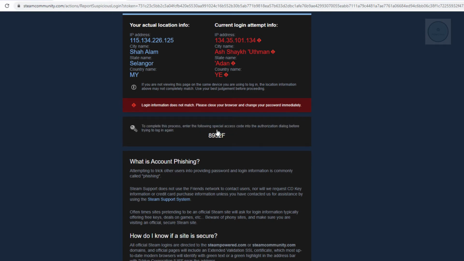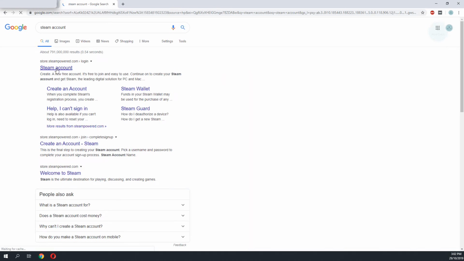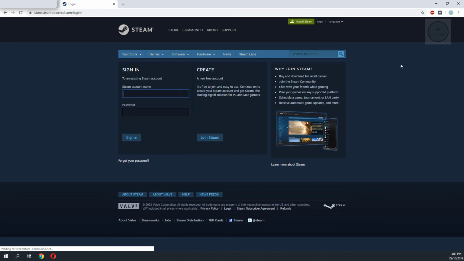Now let's try to change our password for the Steam account. To do that, we will do a Google search for the Steam community website. It is best to log in from a fresh link instead of the phishing or supposedly legit email, as this will greatly reduce your risk of getting hacked. So to sign in to my existing account, we'll just key in my username and my password.